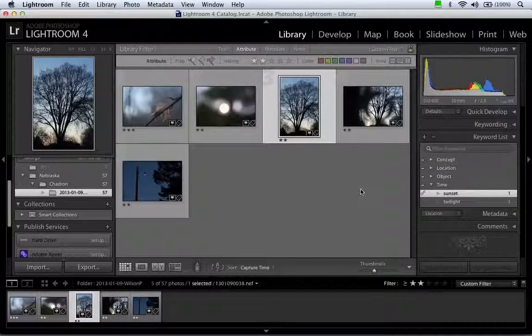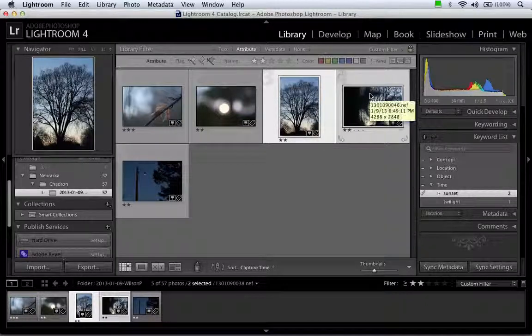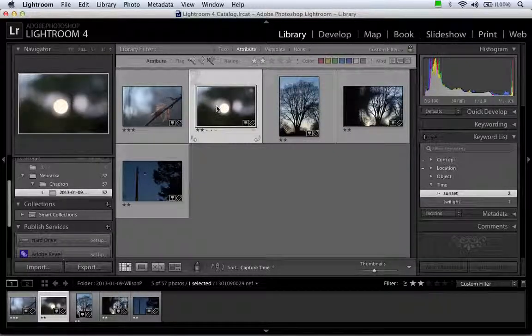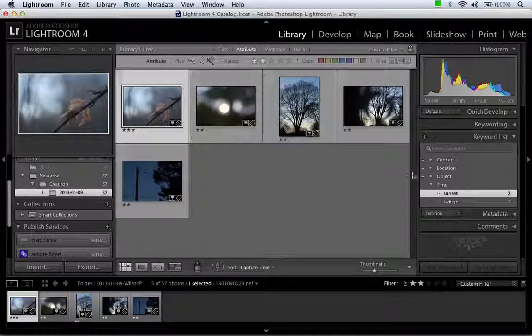When you're in loupe view, you run into that. So I'm going to press the G key back to the grid. Now if I select both of those, sunset would be applied to both. So watch out for that. It's a kind of annoying feature of Lightroom that grid view is where you apply metadata to multiple items. Okay. And I'm going to leave the time off of those.